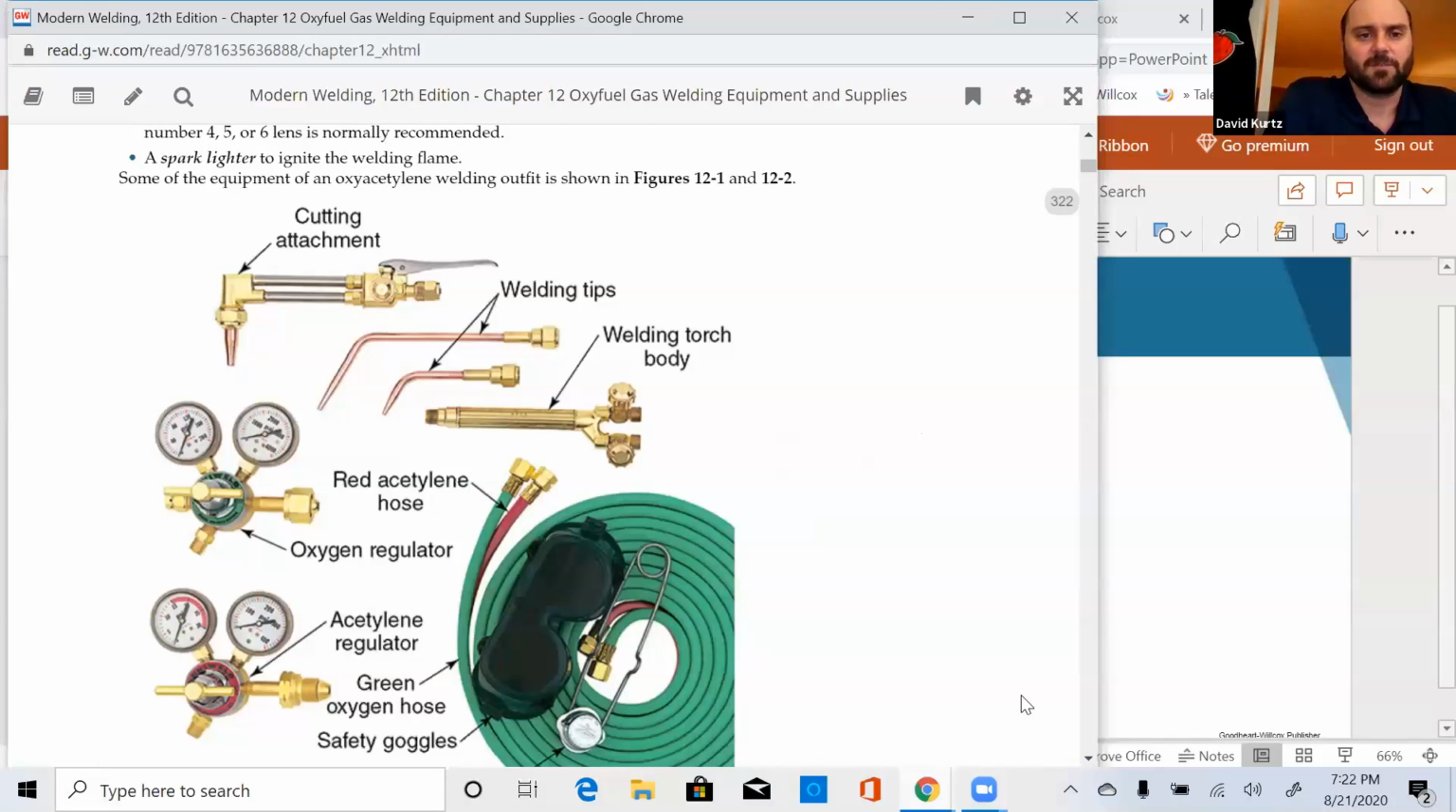If we look from the pictures in the book, figures 12.1 and 12.2, here's a better, more in-depth look at the torch itself. This obviously is a cutting attachment. The welding tip is going to have this 45-degree angle to help us with our working angle when we weld. This is our torch body. These two valves here are those needle valves that I spoke about. The fittings are where the flash arresters or check valves are going to be put on. Our hoses, they're usually molded together, so you have both an oxygen and acetylene hose.